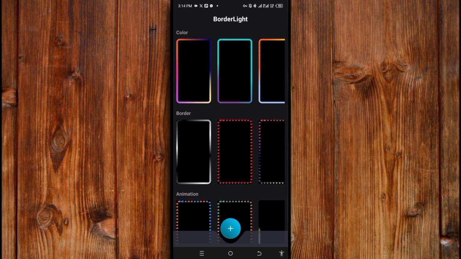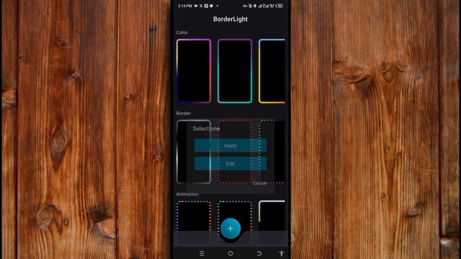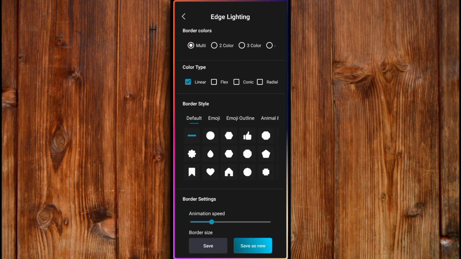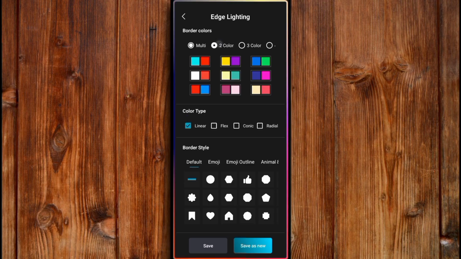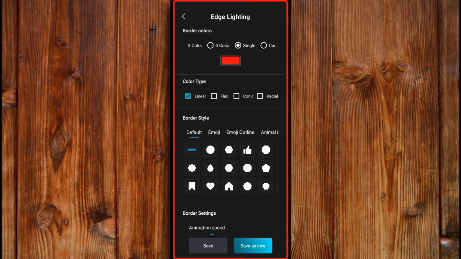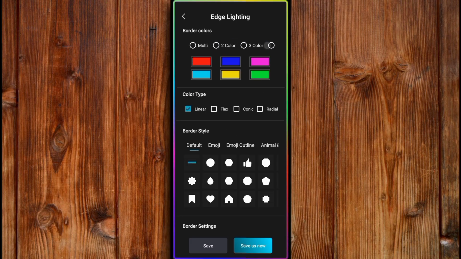Now how to set up a border light. To set up a specific border light you want to edit, what you will do is just click on it like this. Here click on edit, and now here you can see border light color. Here is where you can select the color. You can select the color here. Any color you want you can select, but here I like to use multi.